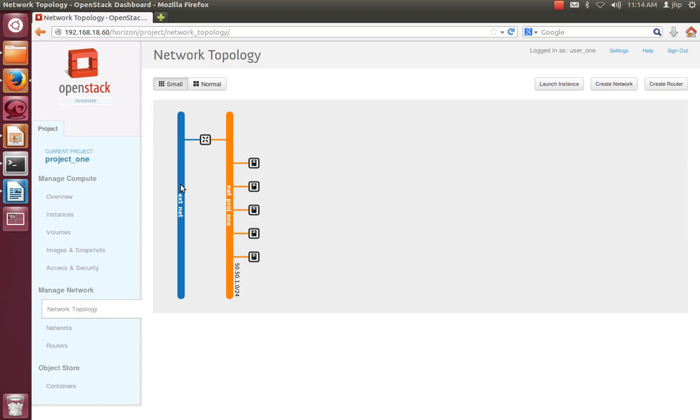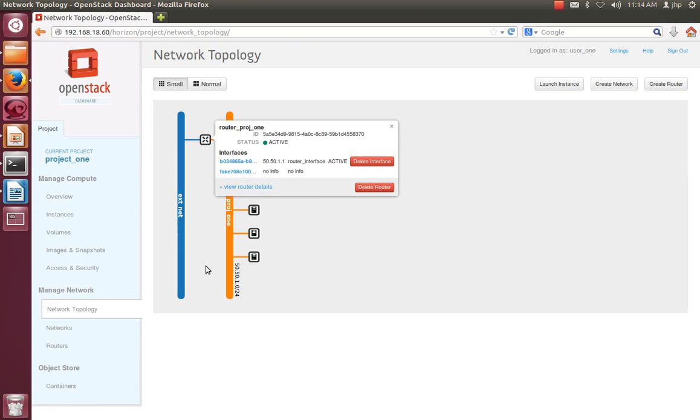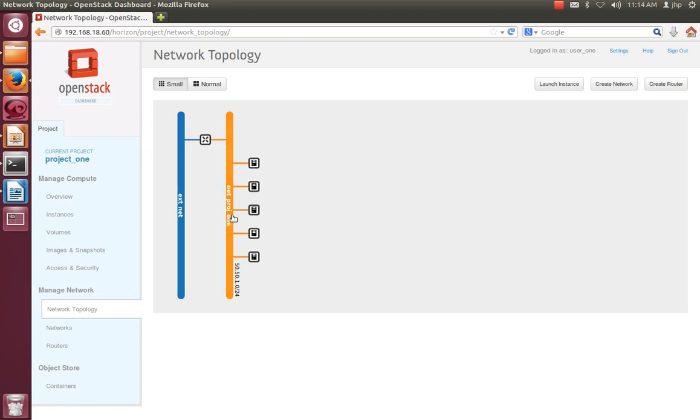By using the network topology, these are the two networks that we have created. One is the external network, and one is the network for project one that has IP addresses in the range of 50.50.1.24, and the external network is the network of our VNIT institute. To have an interface between these two networks, we have created one router, so that a machine within the project 1 network can communicate with the external network also. These are the machines. One machine is in paused state, other machines are in active state, and this is the machine that we have created, vCloud 1.